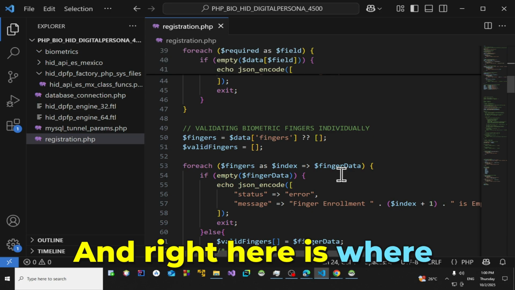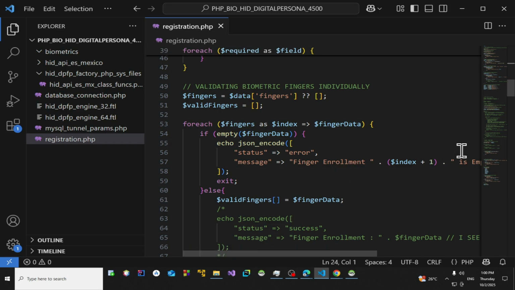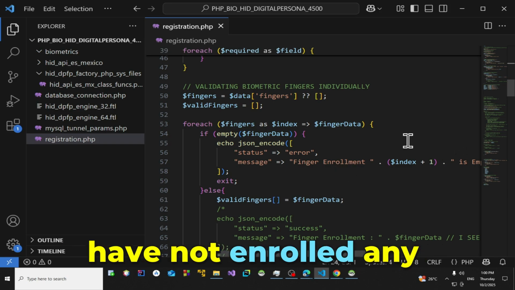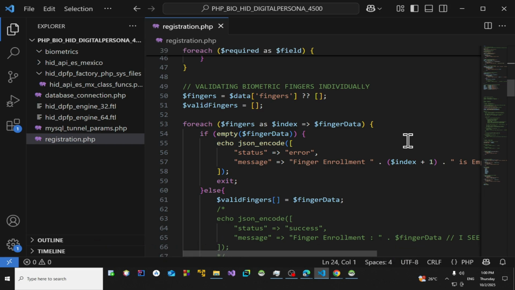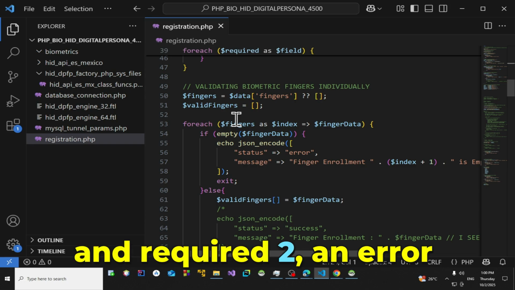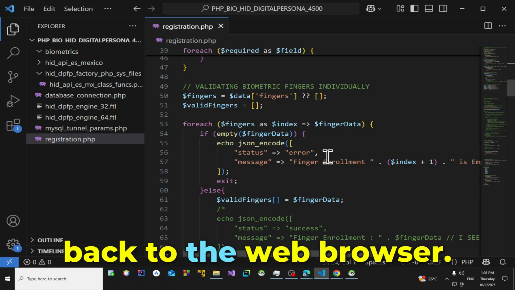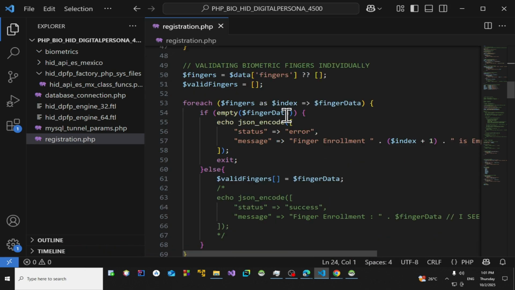And right here is where we do validation for the biometric fingers that were sent. Let's say for instance you have not enrolled any biometric fingerprint, an error will be returned, or if you have just enrolled one and the required are two, an error will be returned. I will actually show you that when we get back to the web browser.